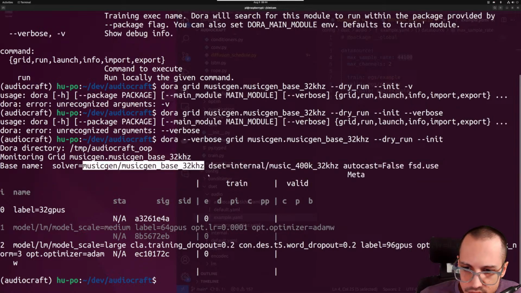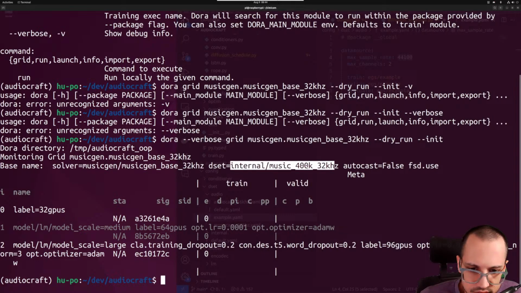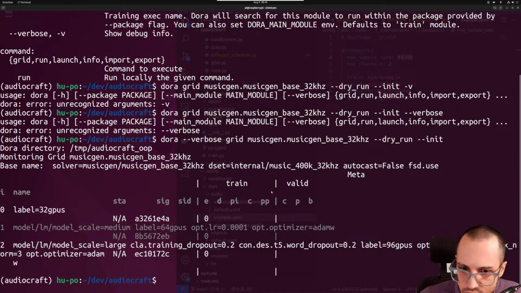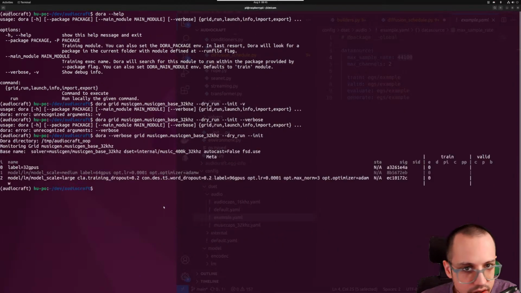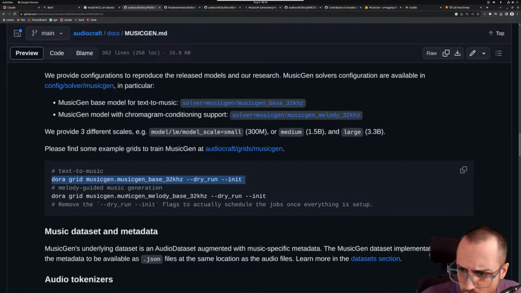MusicGen base 32 kilohertz. Dataset internal music 4000. So, okay, this is obviously not going to work because we don't have the internal dataset. Autocast false. FSDP, I think this is the parallel. Train. I can't read this because it's configured so poorly. Okay, here we go. Train valid. Name. Remove the --dry_run to actually schedule the jobs once everything is set up.